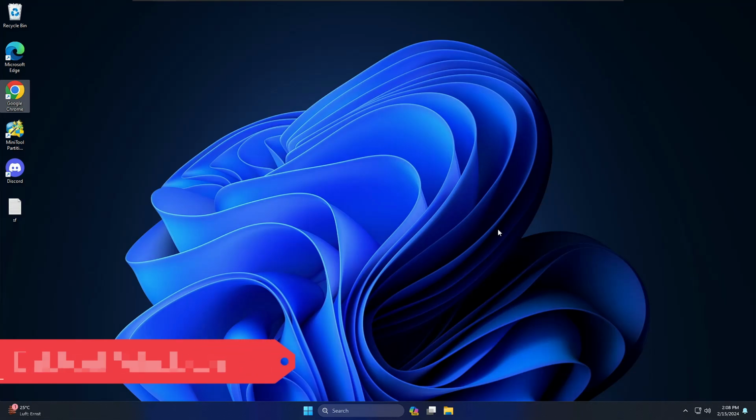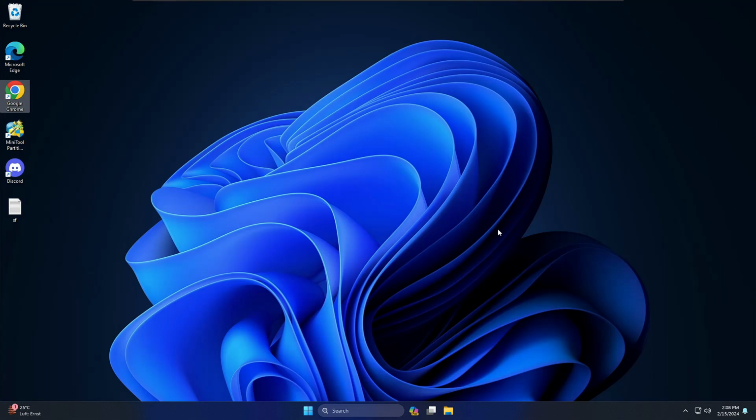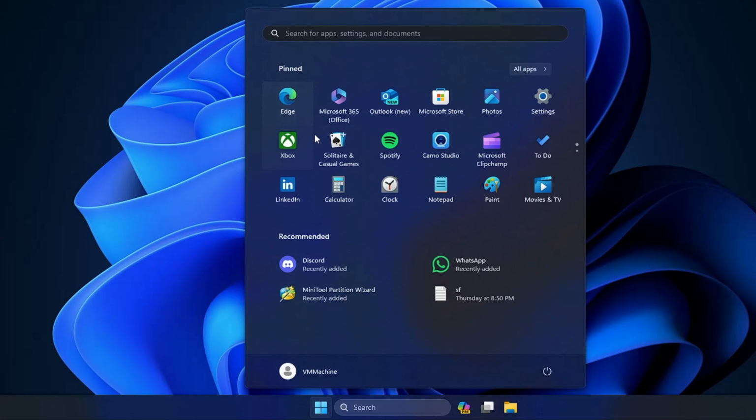Now next I would also recommend that you kindly go ahead and debloat all the unwanted applications, especially if you're using Windows 11. Now if you click on your Windows icon, here in the pin section you will find many applications like Microsoft Clipchamp, To Do, Camo Studio, Spotify and many others. And the majority of people are not using them, but still they are running in the background and occupying a lot of resources. So it's very simple. If you want to use any kind of debloater, then I have already created a video on that. You can check that video. But if you want to do it manually, then you can also do that.